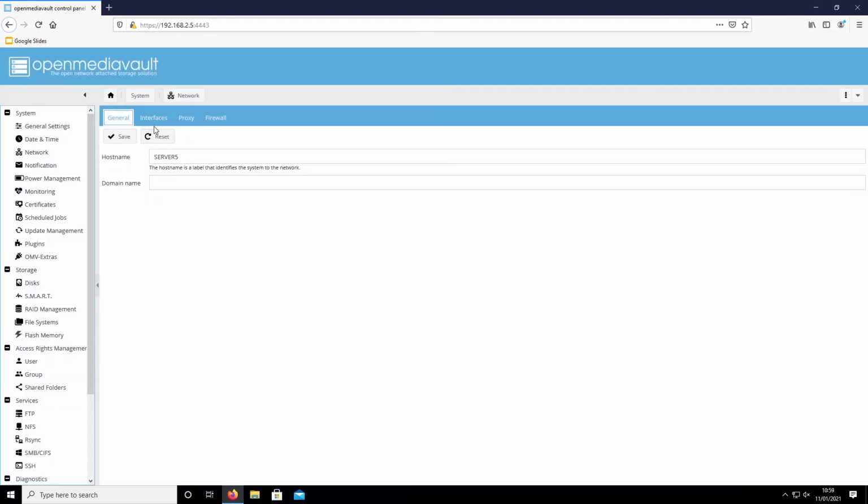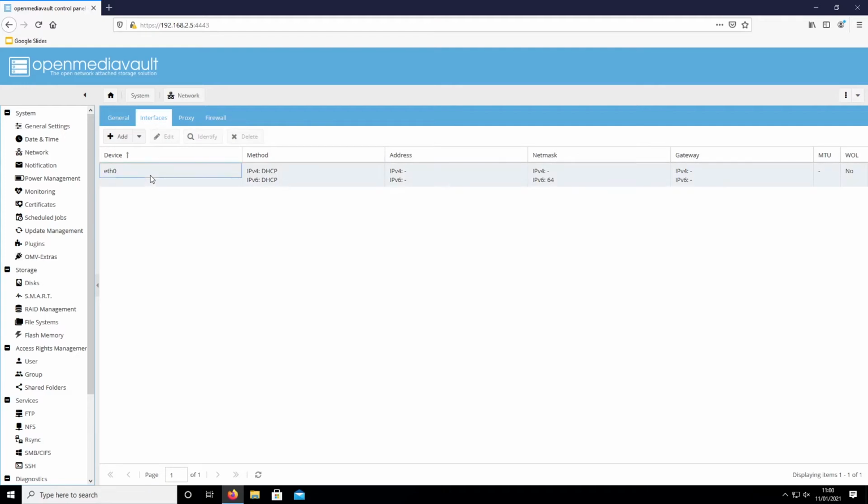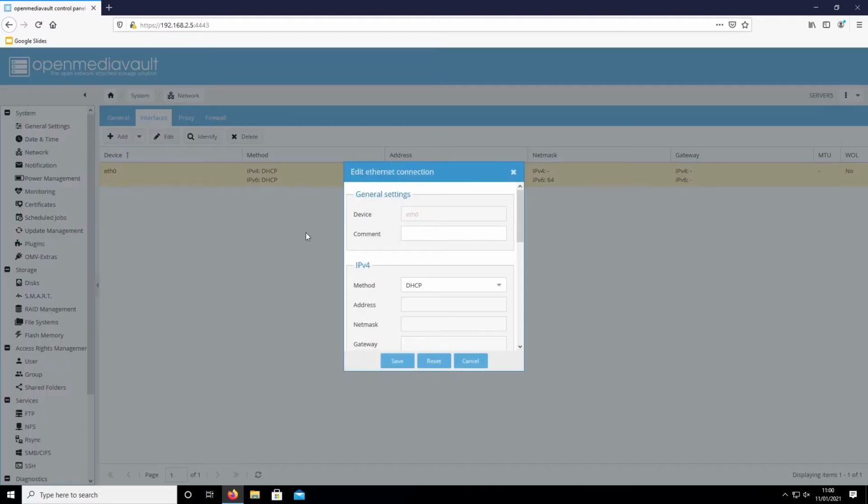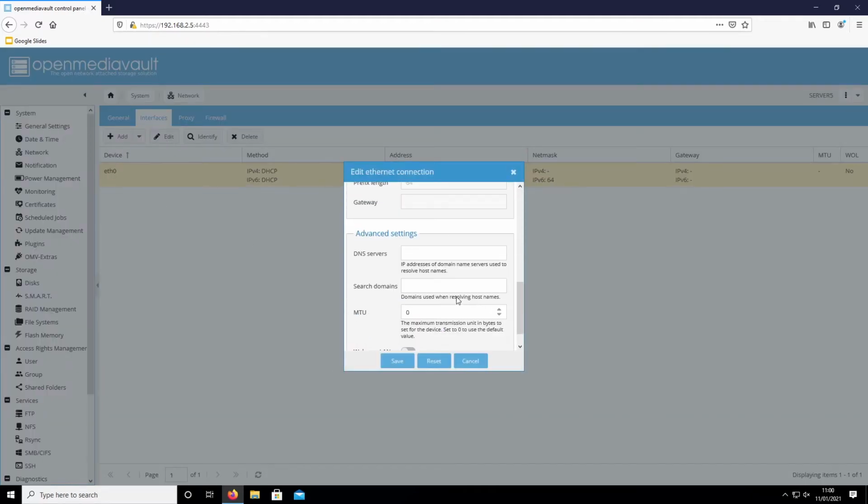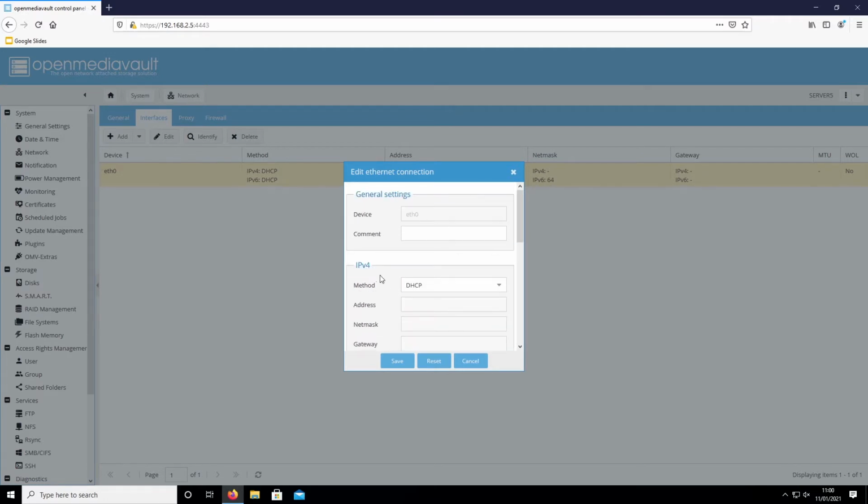Next thing we're going to do is go to interfaces and look at our interface. It's DHCP. We're going to set this to static. Then we put our IP address, which is 192.168.2.5. You put whatever yours is in there. The network mask on mine is 255.255.255.0.